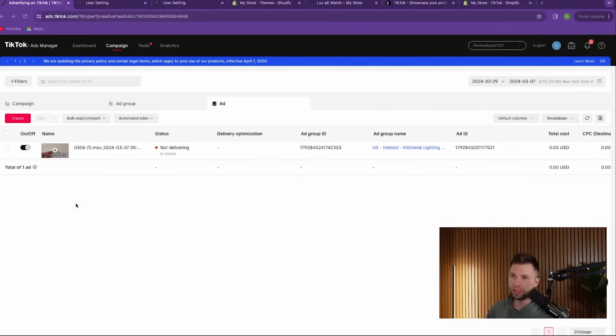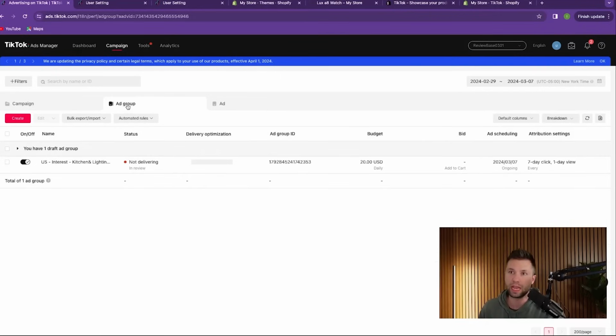Okay, you can see this will then take us back to this view right here where it's going to say not delivered. It's currently in review. It typically takes a couple hours for this to get reviewed. Now, this is where you could create 3 more ads to run an A/B test if you have 2 or 3 inside of this specific ad group. And then once those are created, what you can do is come here to the ad group level.